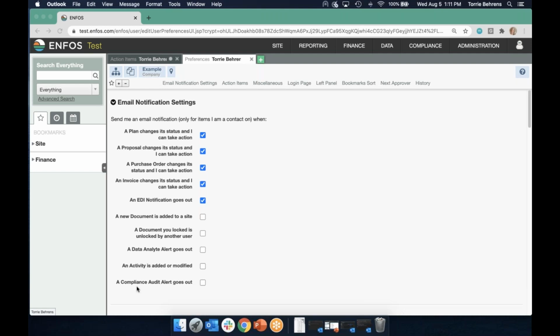In the handout, we have more detailed descriptions on these email alerts. Some of them, like the document alert, you have to be a contact in the site summary, and you have to have this checkbox checked to get that email alert. In the proposal, plan, purchase order, and invoice, you have to be a contact in that financial. You have to have this checkbox checked, and you have to be the one not doing the action in the UI, right? You're not going to get an email that an invoice is rejected if you're the one who rejected it. ENFOS knows, you already know that.